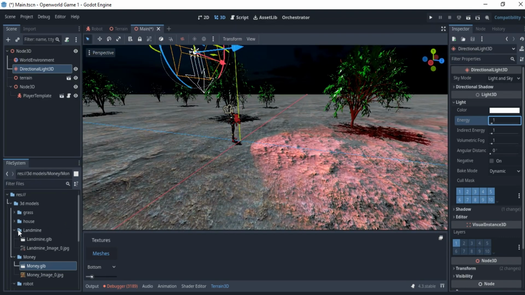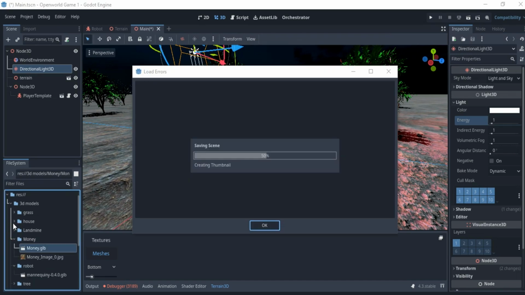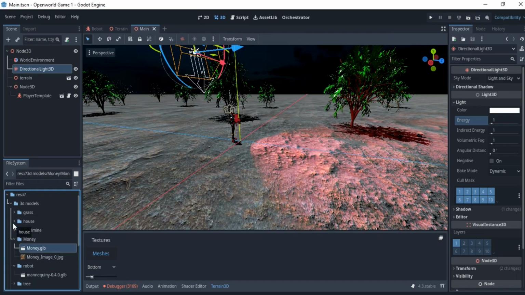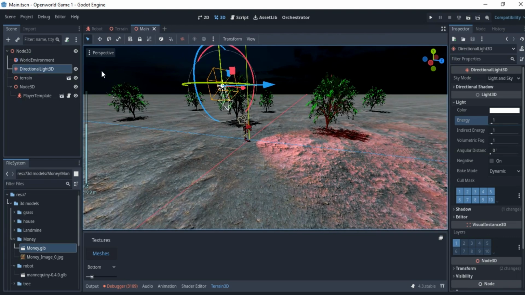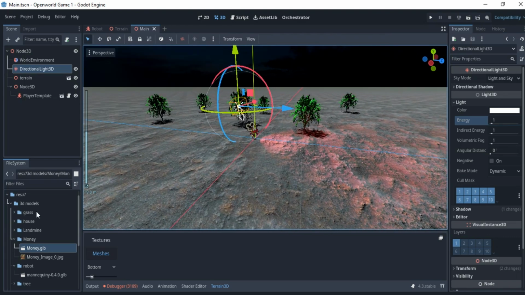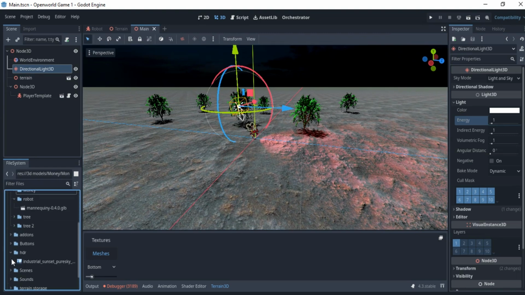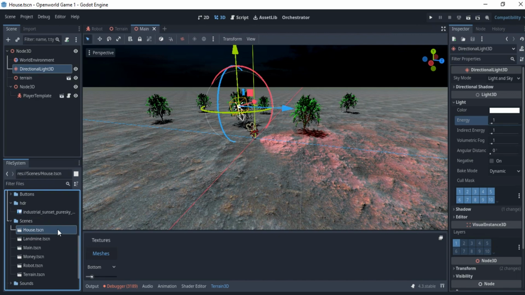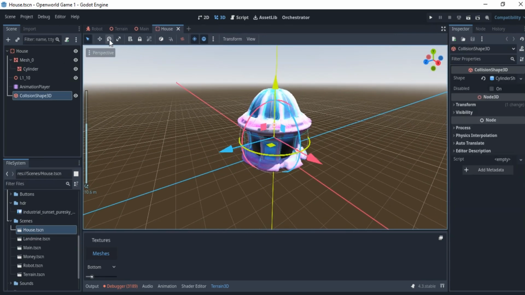So now I need to start working on my landmine. So let's start first with the houses. So we're going to work on the houses, and then we're going to bring it in here. So for the house, I'm going to go to my 3D scene here, my scenes, open up this house. So this is what it looks like. So we're going to use this.